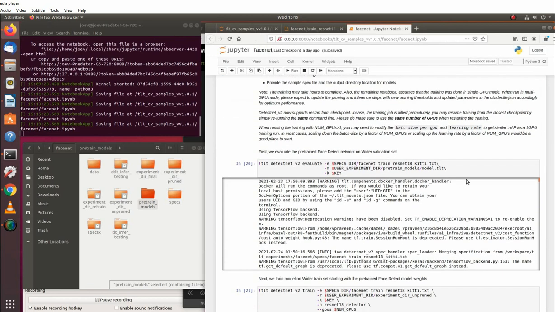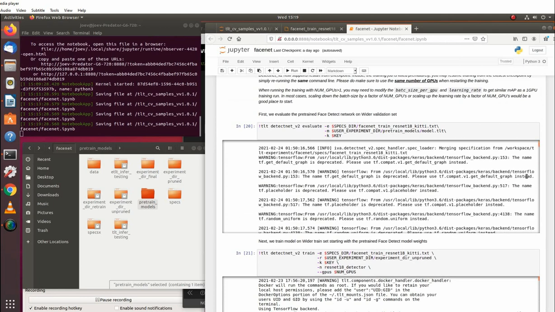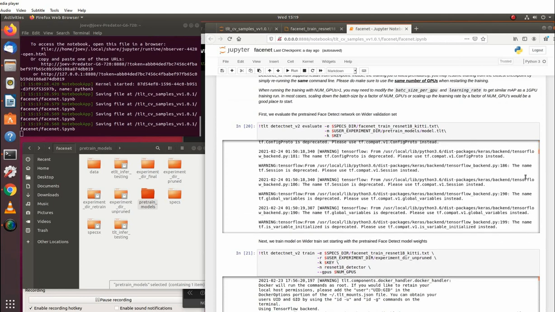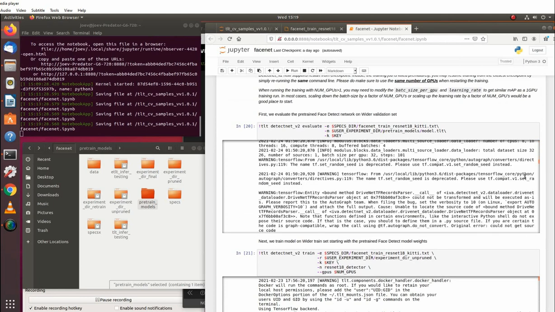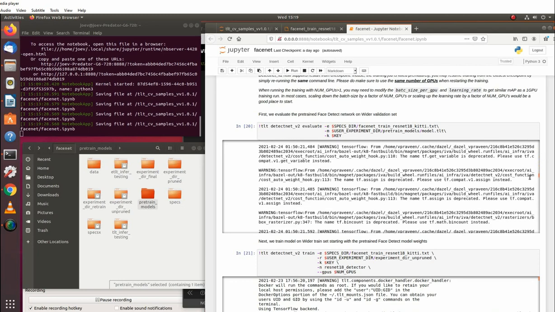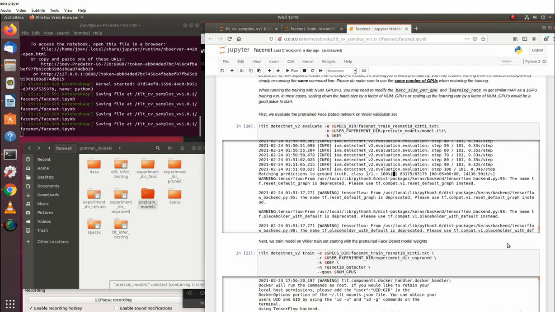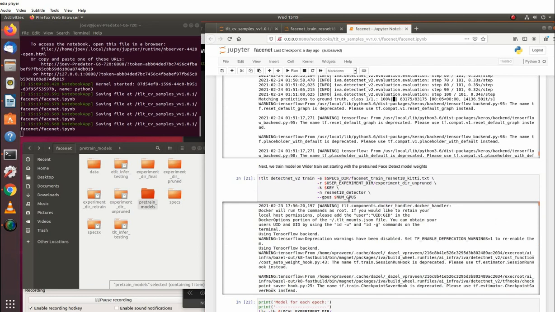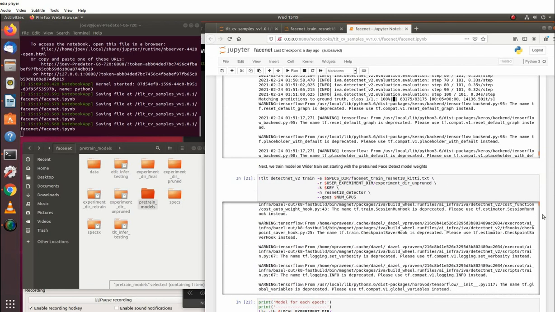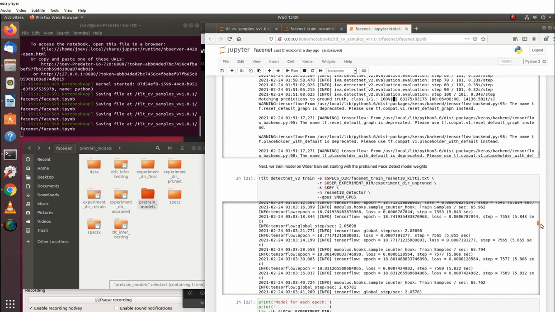First we evaluate to make sure everything's good to go. Your results should look like this when everything's good. And then you run your training, depending on how many GPUs you have. That's set up at the very top. I have 1 GPU, and it basically just starts the training. This training probably ran for like 5 hours. And these are the results.